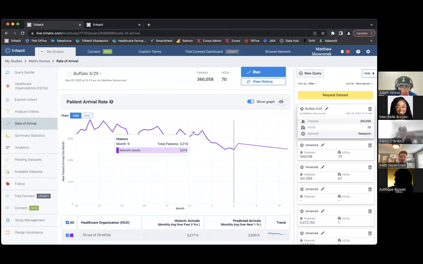So you can see 9 months ago, this is on the big research network, but there were 3,200 patients that came in. And then 7 months forward, it's projected that'll be 2,600 patients. So it gets a lot of use for feasibility, feasibility for grants and things like that as well.